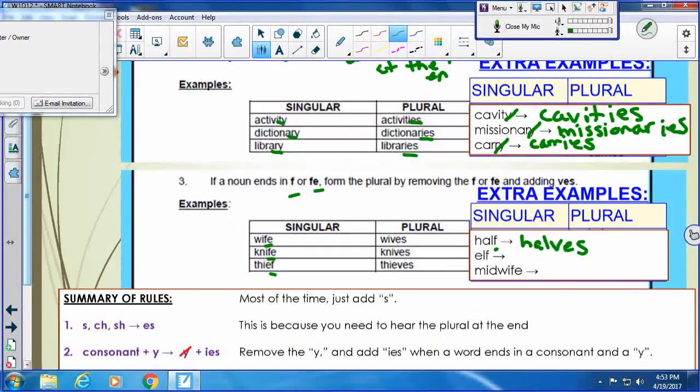HALVES. Elf, get rid of the F and add VES, ELVES. Midwife, this one has FE at the end, so we started off MIDWI, and then instead of the FE, we have VES.